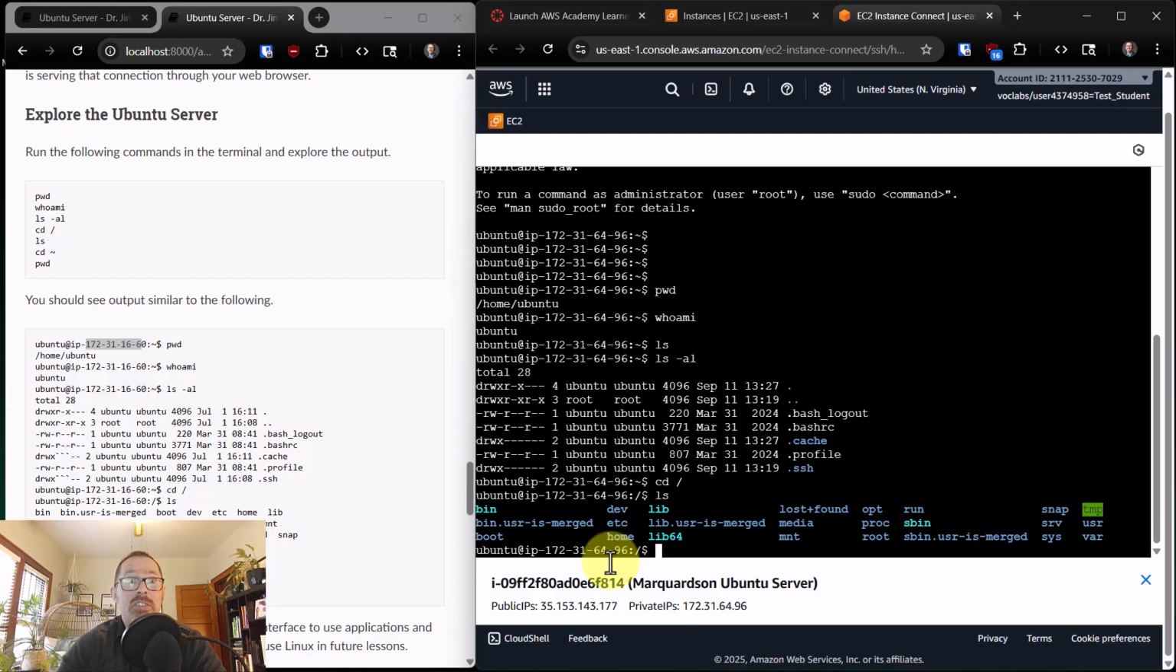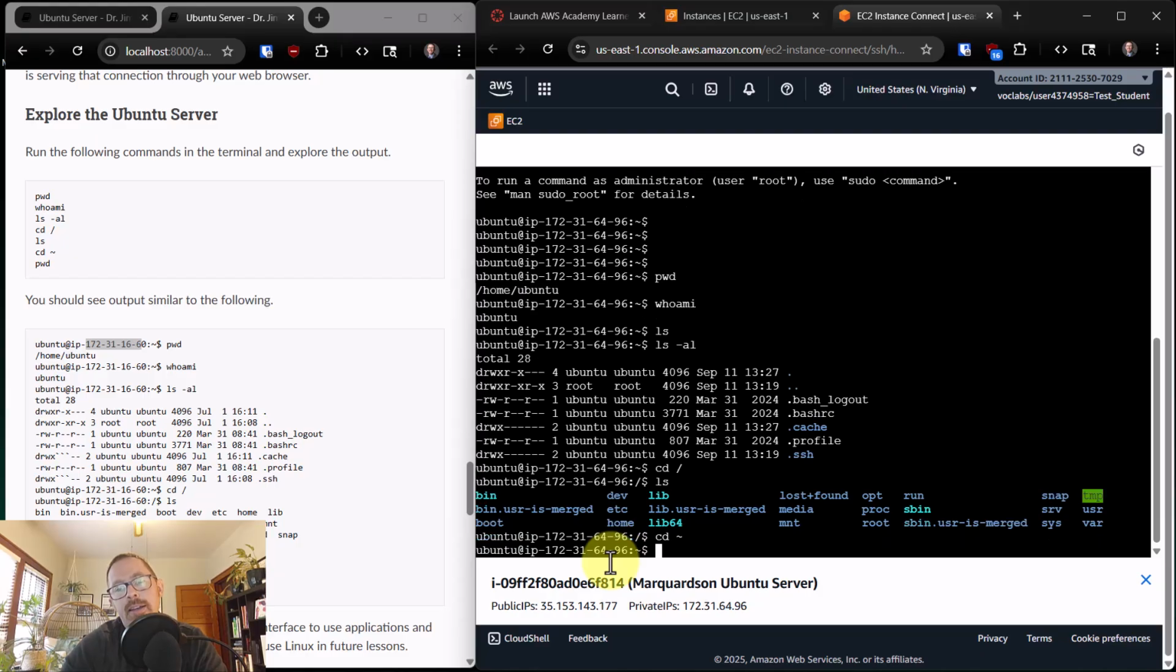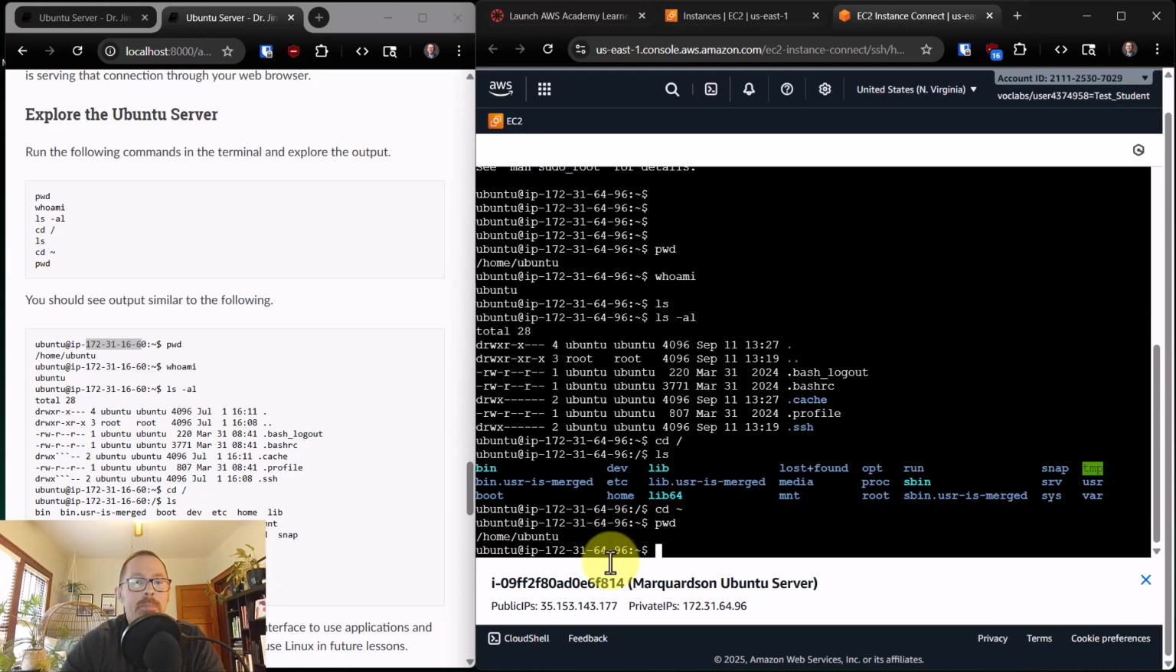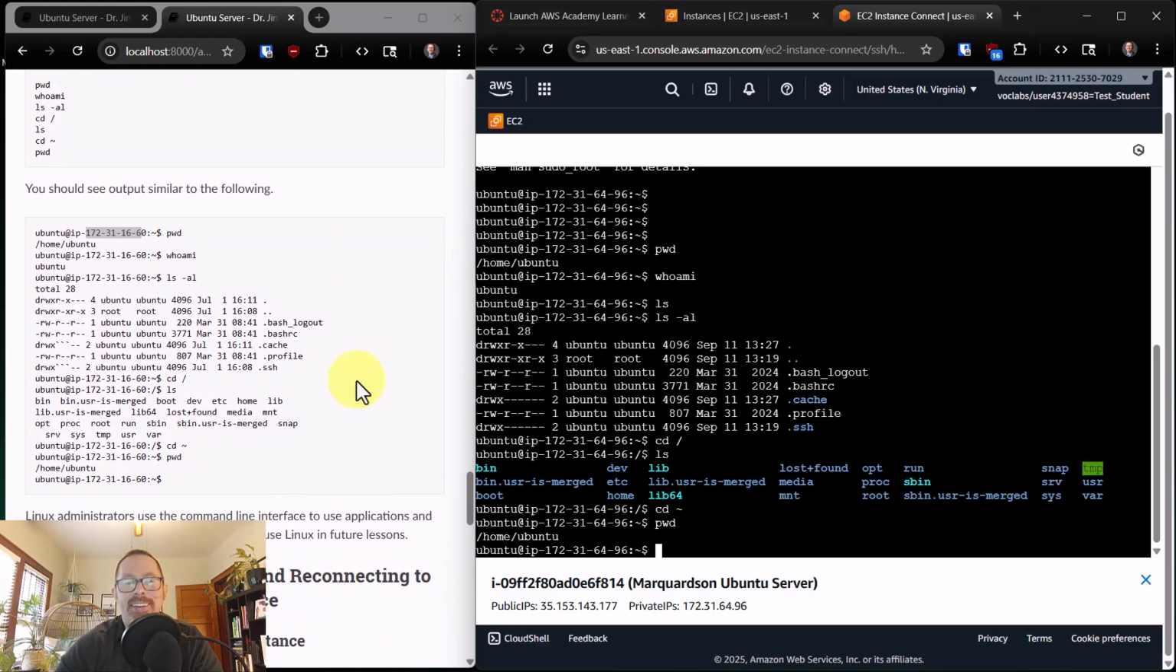If I want to go back to my home directory, there's a few ways I can do that. One of my favorites is cd space and then the tilde character. That tilde is a shortcut for my home directory. So it's like, please go home, go home. If I do that, I can type pwd again to print my working directory, and I'm back in /home/Ubuntu.